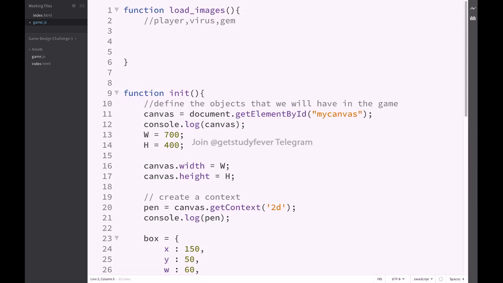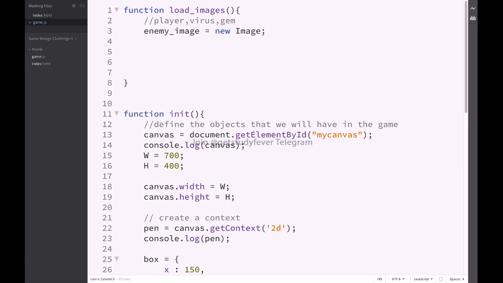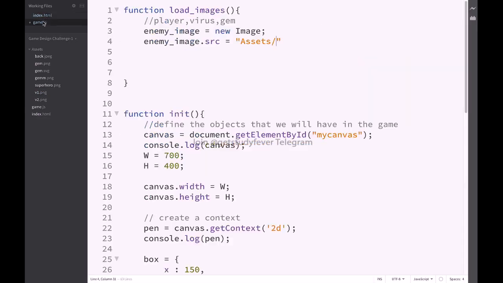Okay, so firstly I will load the enemy image. So I say, enemyImage equals new Image. Image is a class in JavaScript, and we need to set a property called source, that is the URL of that particular image, to load this image. It's in the assets folder and the name of the image is v1.png. You can see this is the image that I'm going to use.